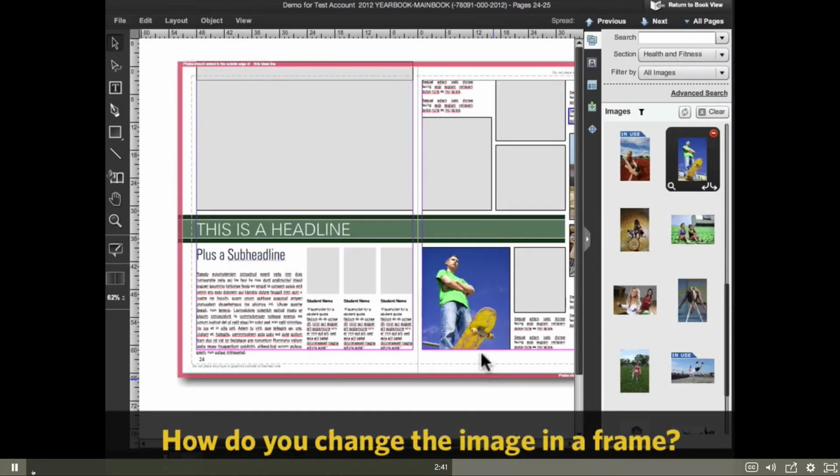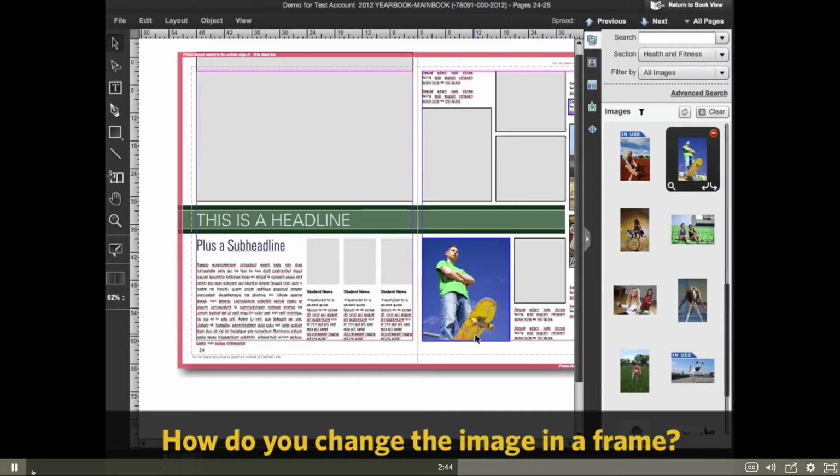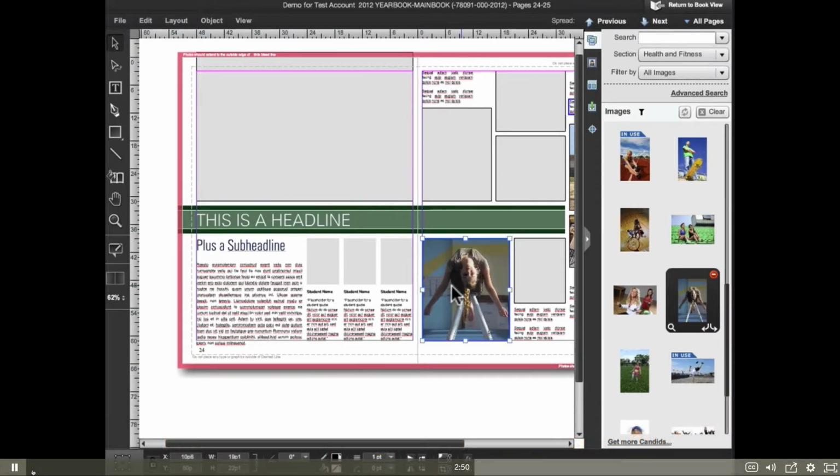What do you do if you want to change the image that's placed in a frame? You can simply drag and drop a new image onto the frame. The new image will replace the old one.